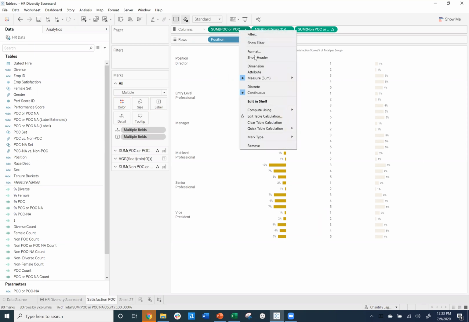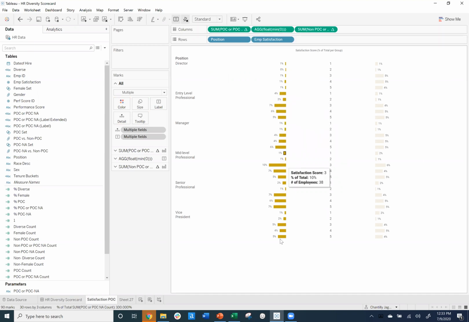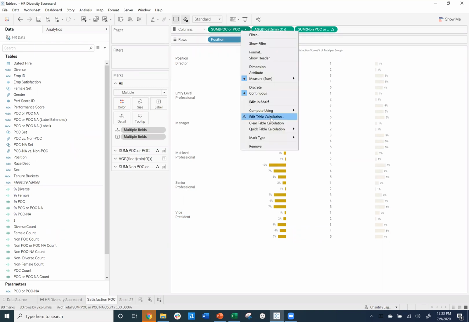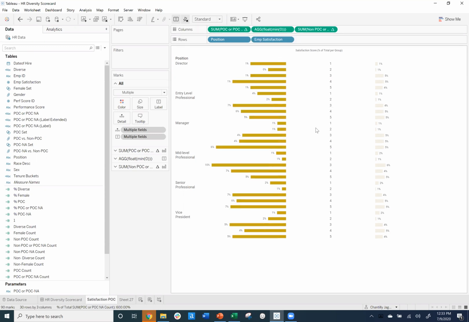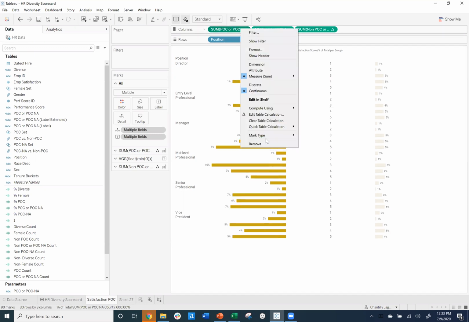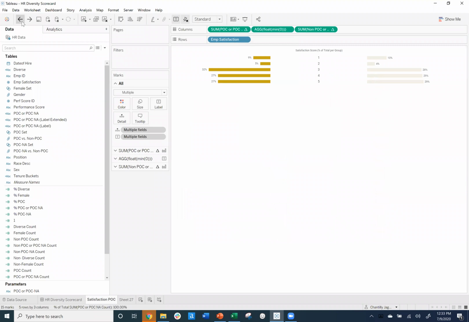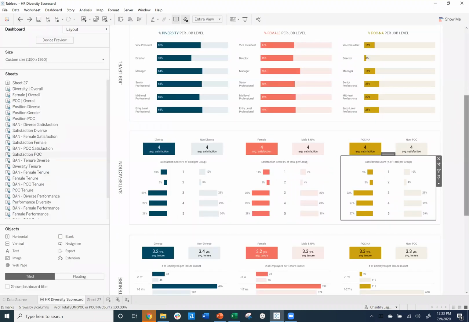You can change how you're computing your quick table calculation. Right now it's computing the entire table down, but if you wanted to compute just within the VP group and see what was highest, what was lowest, you can do that as well, simply by right-clicking and changing your quick table calculation. So that is that chart and how you can dive a little bit deeper into it.